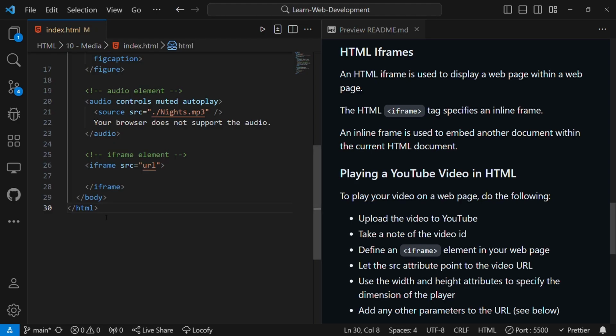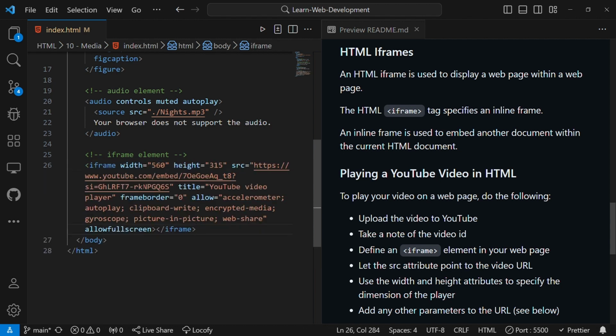So let me now head to my VS Code. Once we are in VS Code, you can just paste the code that you copied here. So I'll just replace mine. I can just delete it, then I paste the code that I copied. Then I can save it.